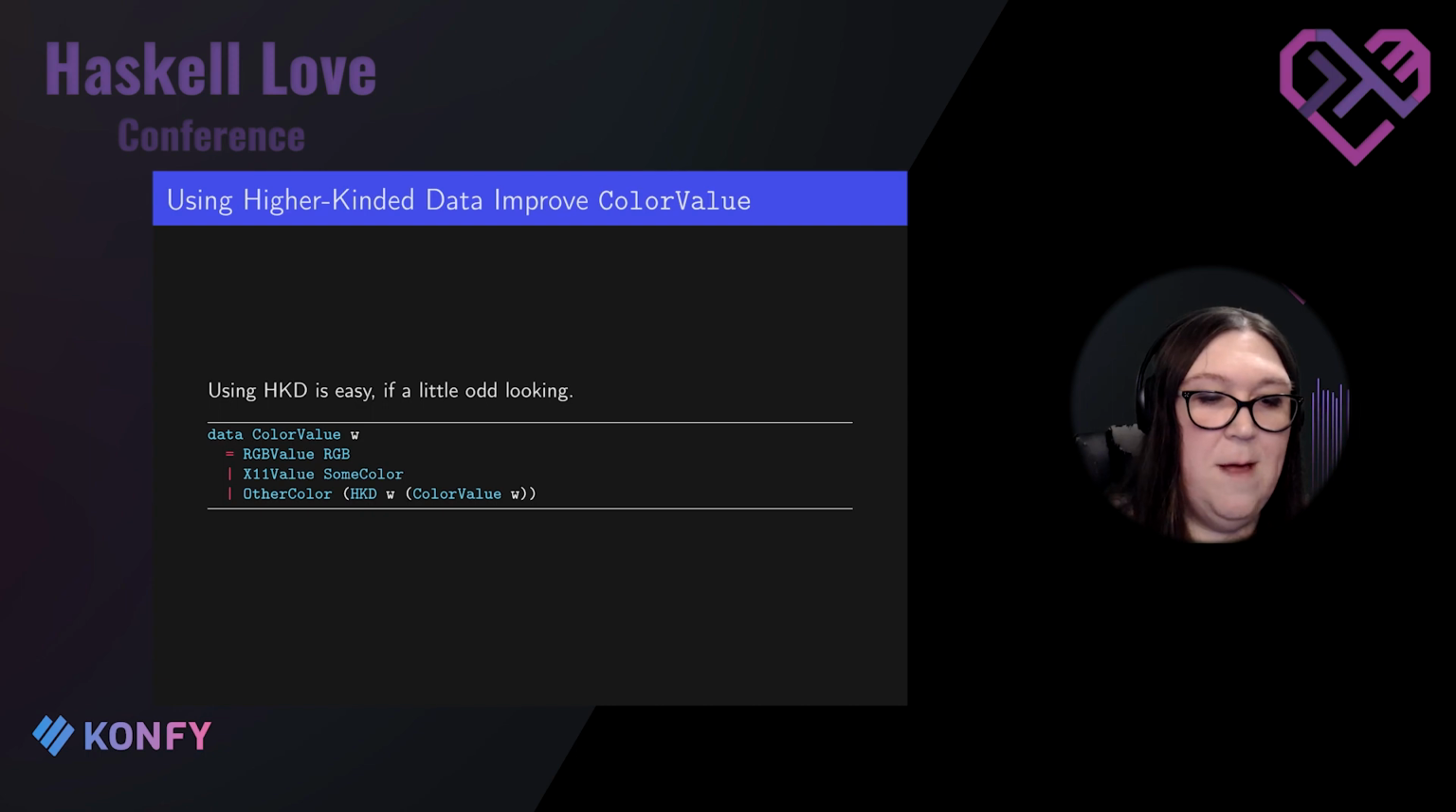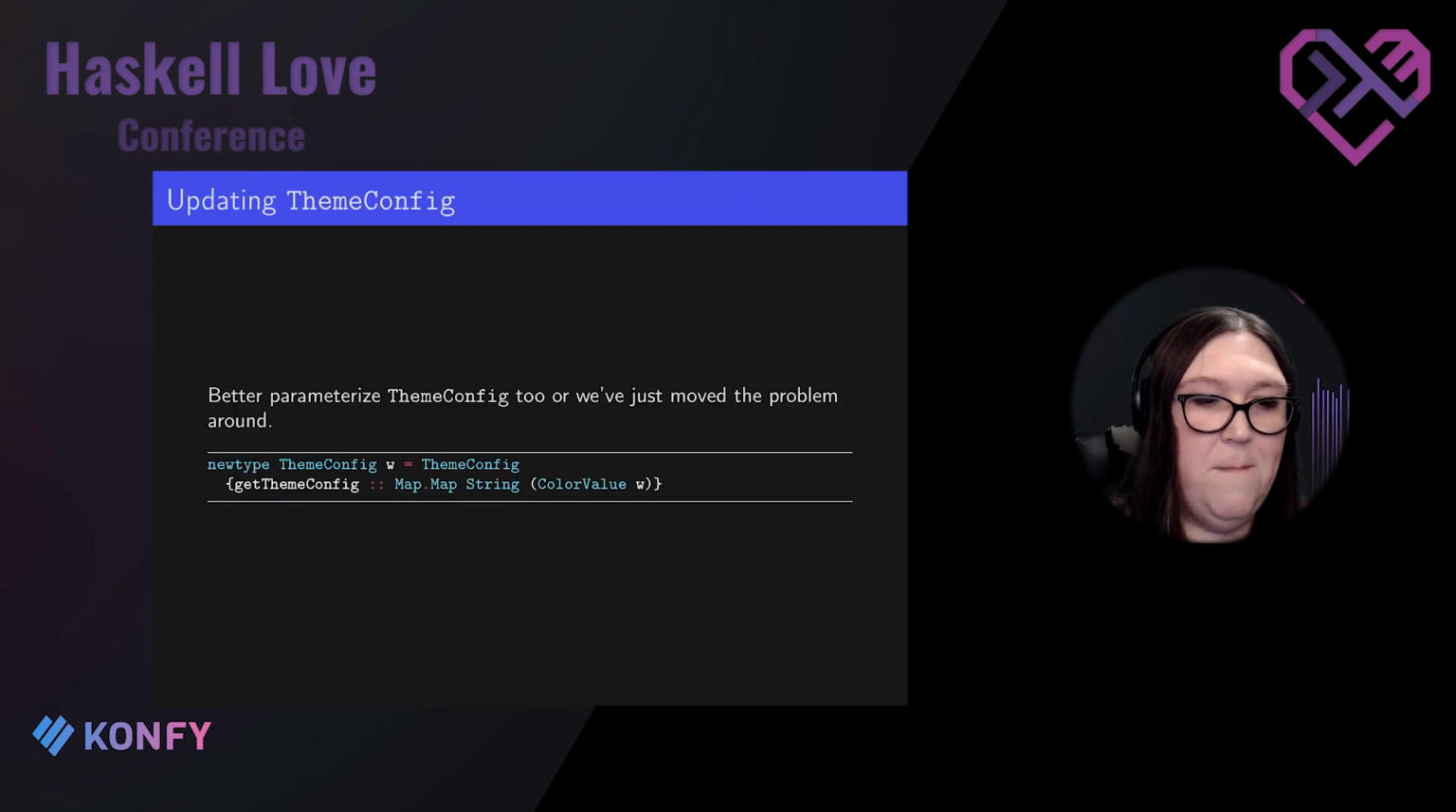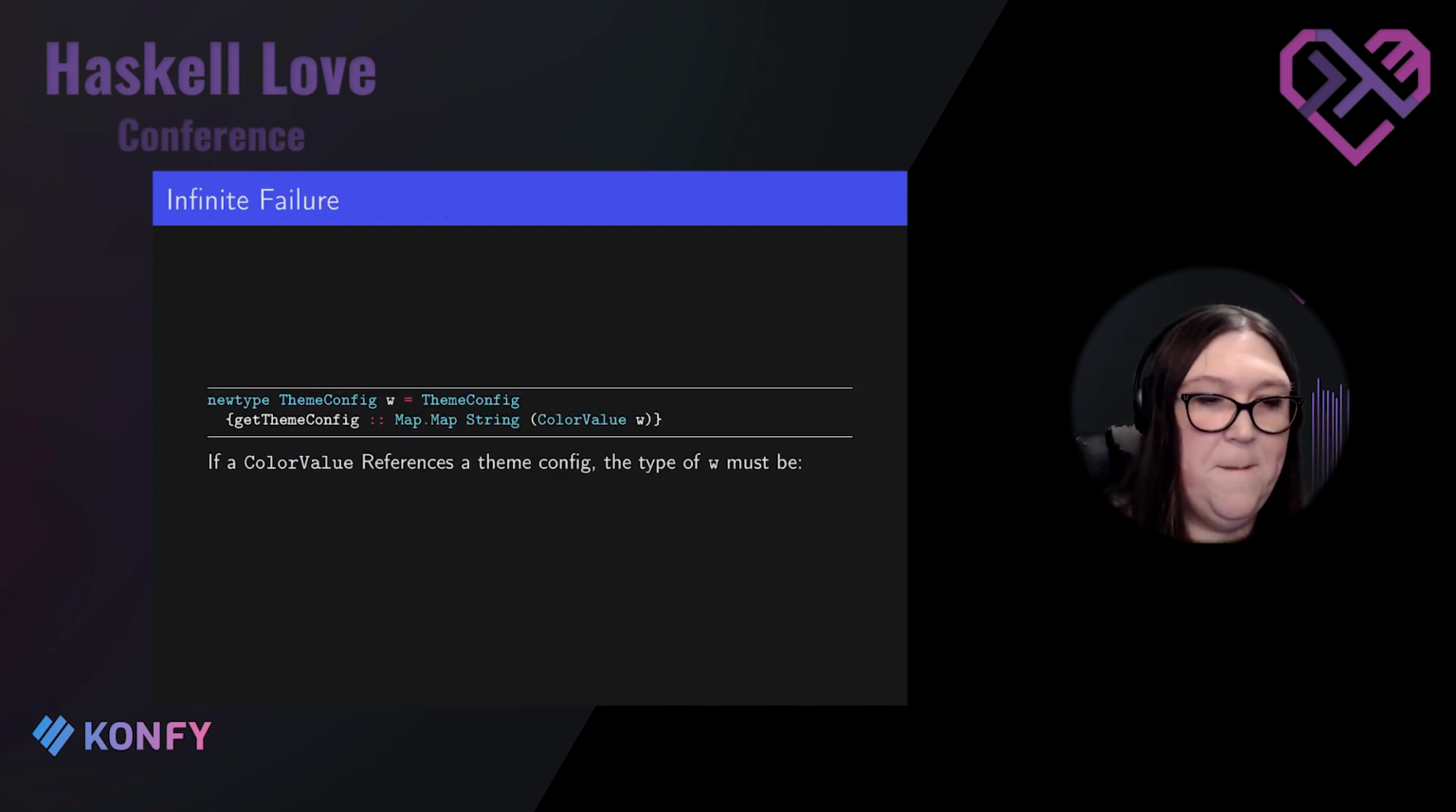And so our other color is just going to be the result of applying our higher kinded data type family to our wrapper and our color value. And of course, we're passing W back in because we're going to be consistent about what our color value is. And we're going to do the same thing for our theme config, because otherwise we just end up defining a strict and a non-strict theme config.